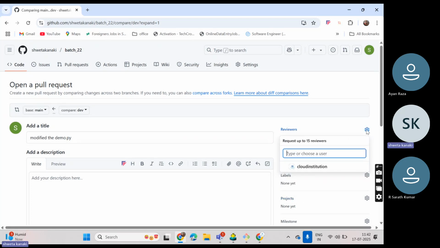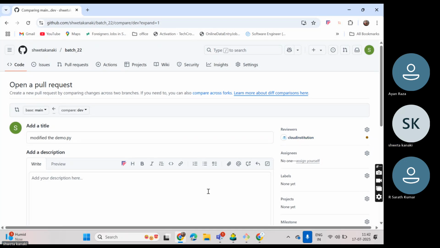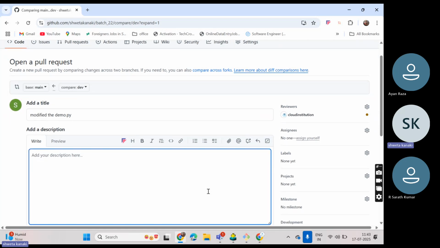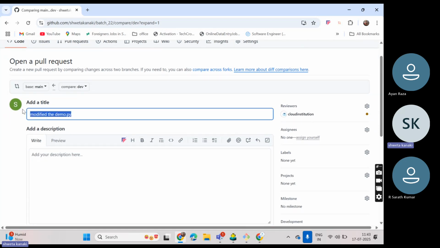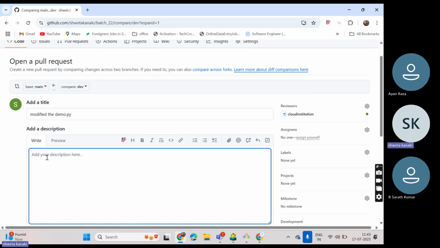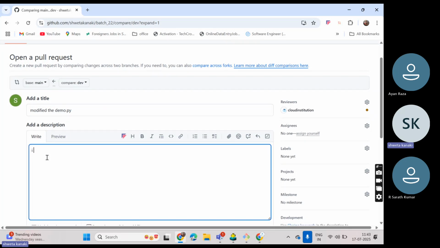Click on the reviewer and add the reviewer. Okay, so this is added. So now the cloud institution is a reviewer of this project. Whatever modification I have done, if you want to add or change something, you can change it, and you can add the description. I have made some changes.